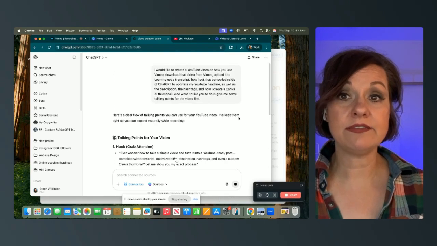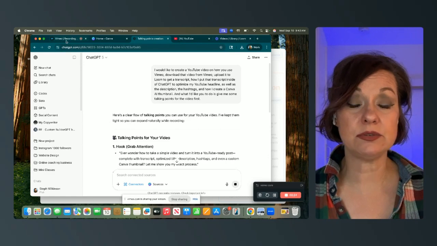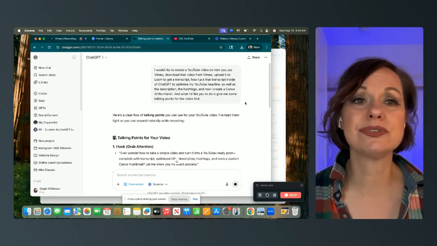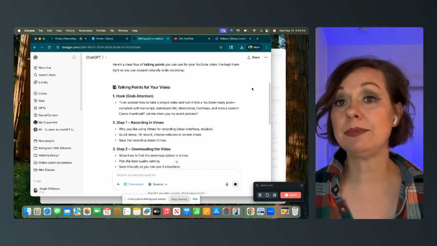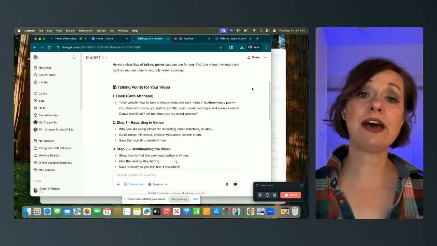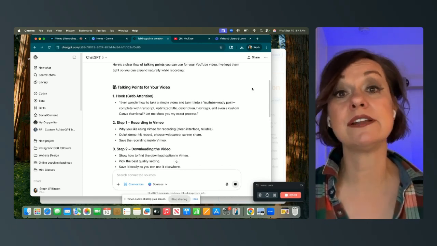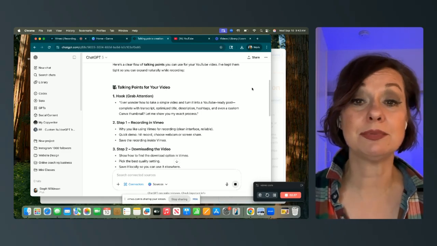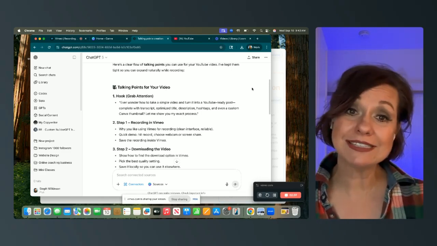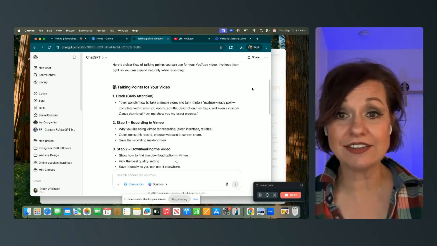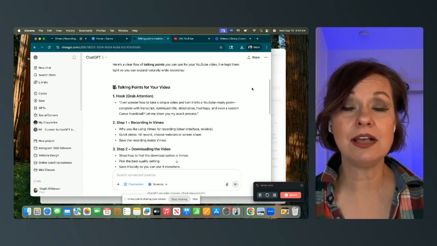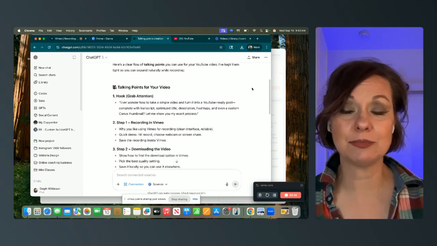And what I love is because I am actually using the split screen for the Vimeo, I can actually use this almost as a teleprompter. So I can be like, hey, ever wonder how to take a simple video and turn it into a YouTube ready post, complete with a transcript, optimized title, description, hashtag, and even a custom Canva thumbnail? Let me show you my exact process.